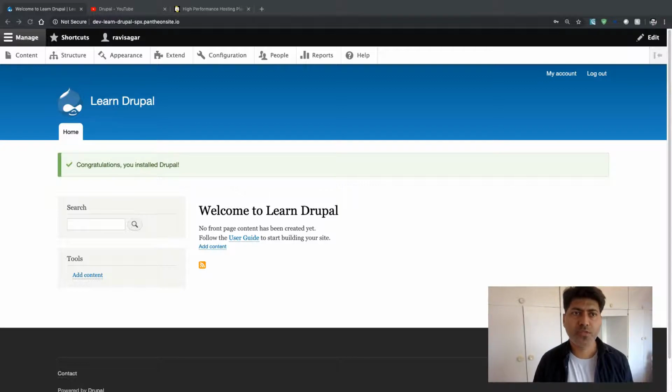So on top you have this option called manage, and if you click on the manage button, it is basically a toggle that will display some additional links like content, structure, appearance, extend, configuration, people, reports, and help. So you can actually keep it open, or you can just close it if you don't really want this new menu to be always open.